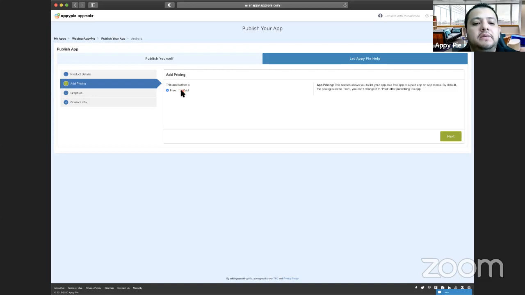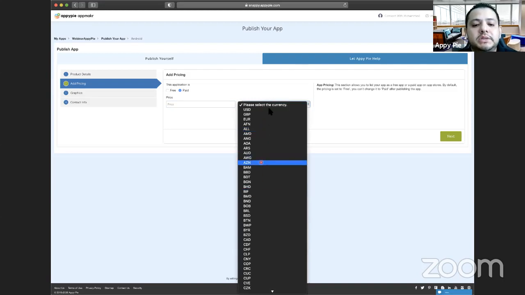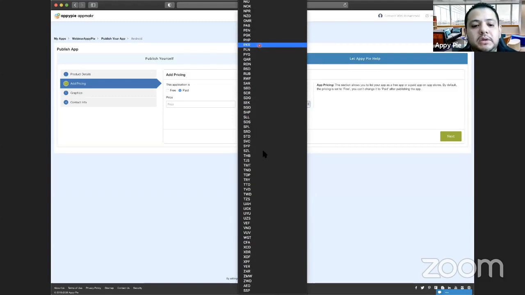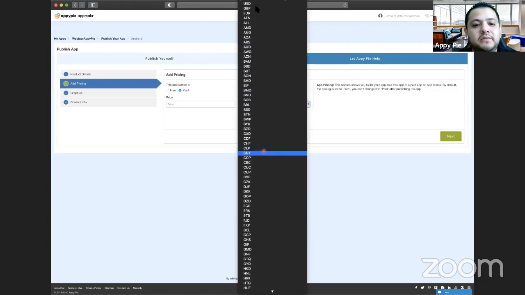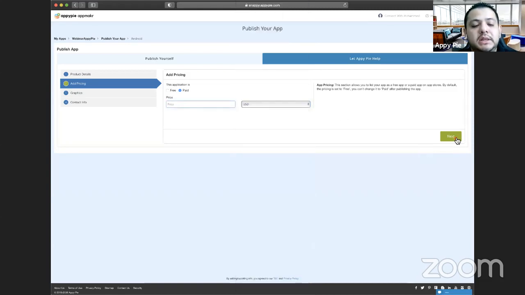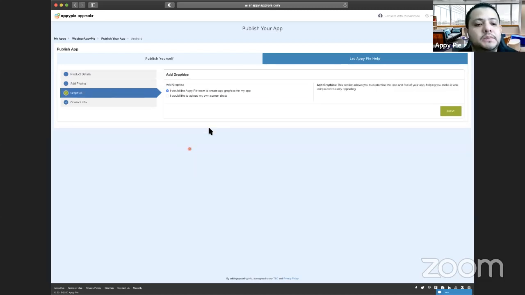After you've selected that, if you are going to do it paid, you need to select paid and you need to give the price. And you also need to provide the currency. So if you're in the US, you're going to select US dollars, and whatever other country you might be in, we have mostly all the currencies available here, guys. So remember, give the price, select your currency, and then you're going to click next. For now, I'm just going to leave this on free, guys.